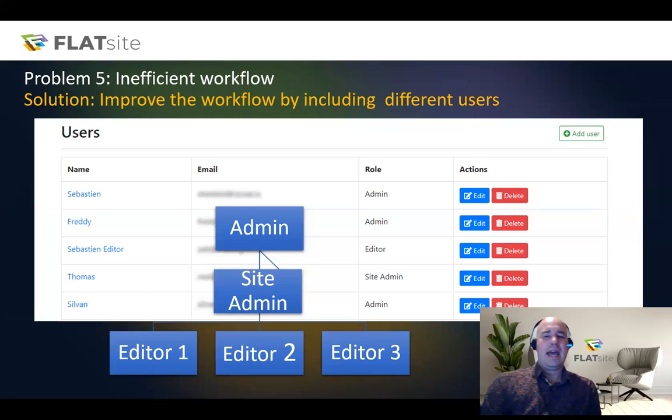Also, the other problem that we had is that we had an inefficient workflow. What we did basically is you can now include all the team members with different roles, and you get the most effective workflow for maintaining all your WordPress websites. So there are three roles: admin, site admin, and editor. The admin has access to the whole FLATsite backend, content editing, etc. The site admin only has access to the backend, and editors can only edit content, and they cannot publish something on the live website.